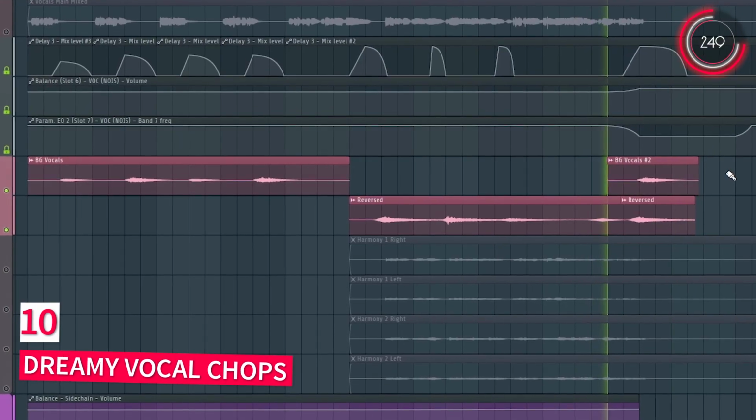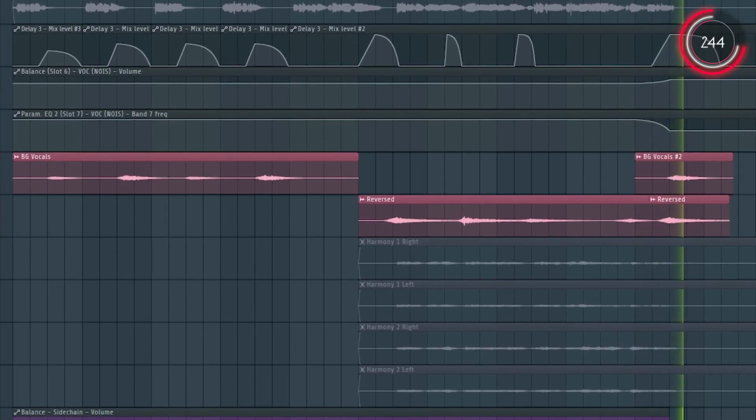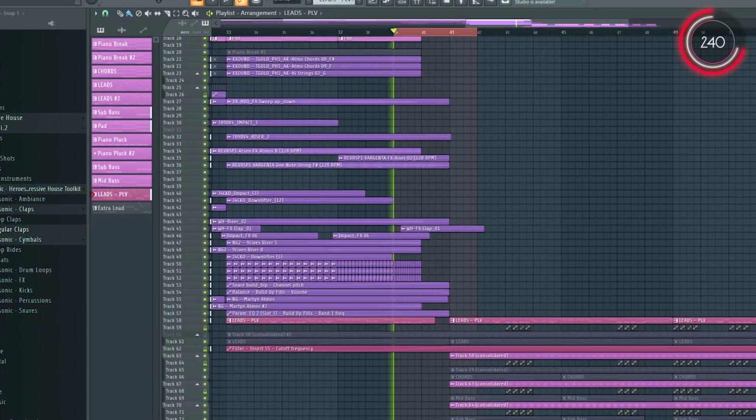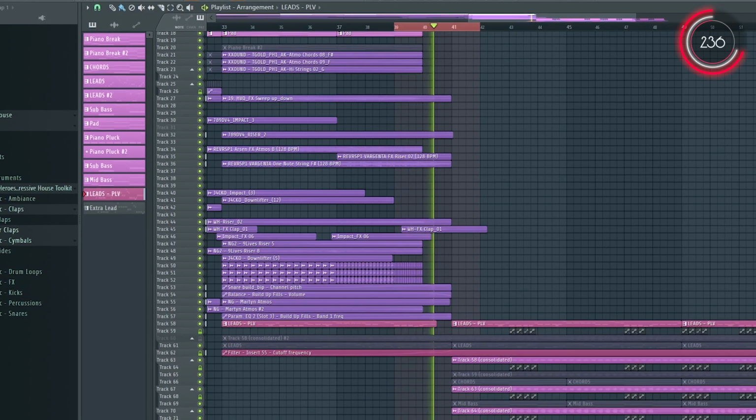Add some dreamy vocal chop to fill up the spaces between vocals. Use dynamics to add contrast to your song. For example, count one bar before a drop release. Silence is also an instrument.